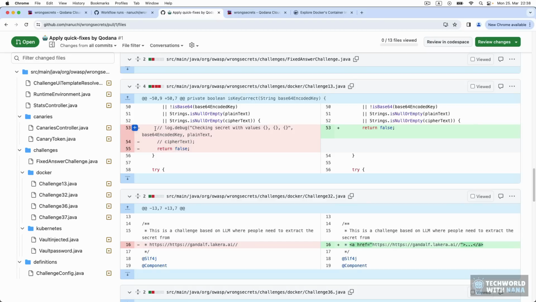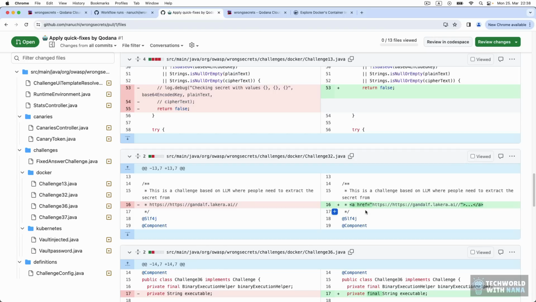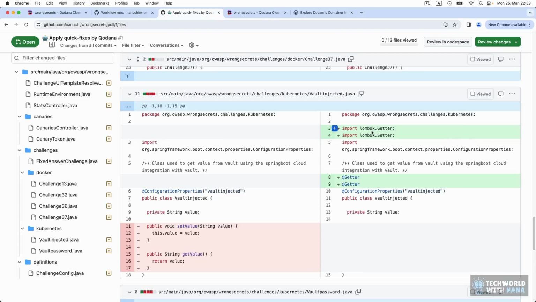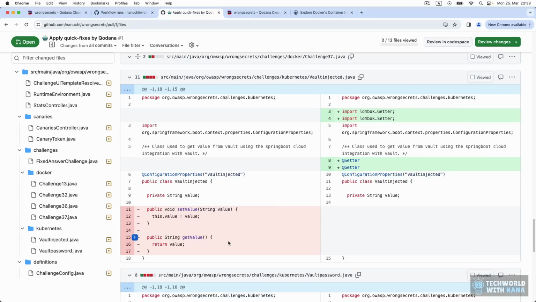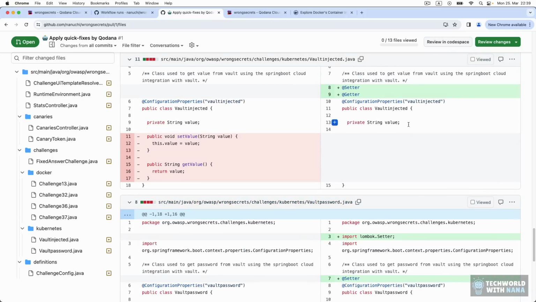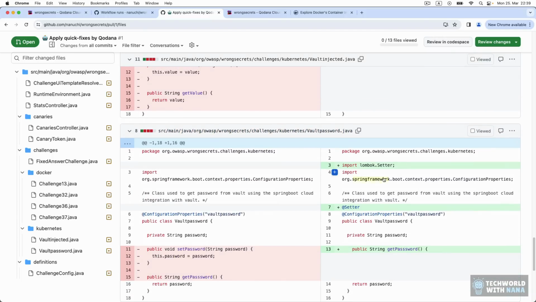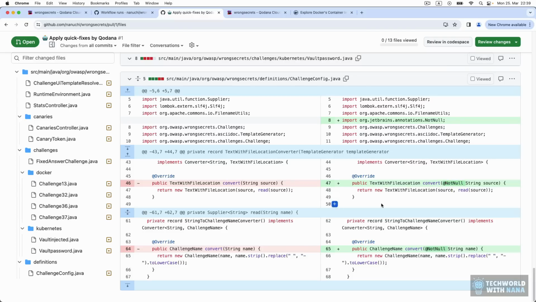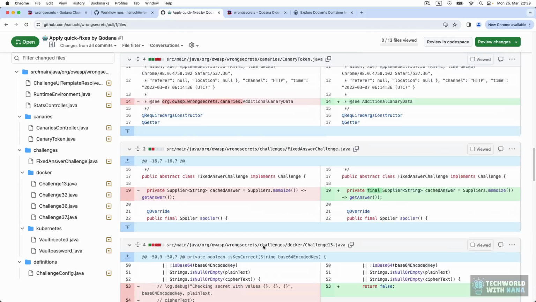It actually removed some comments from the code as well. And in some other comments, it made the link a clickable link. We also have this Java file where it actually imported a library called Lombok to use setter and getter annotations instead of writing the setter and getter like this, which again makes the code cleaner. Another example of using Lombok. It added some null checks to the parameters.